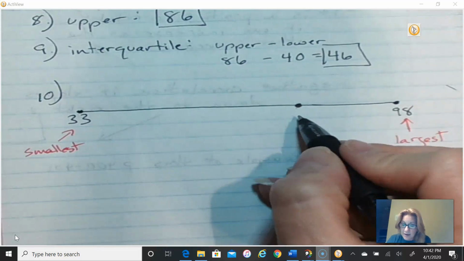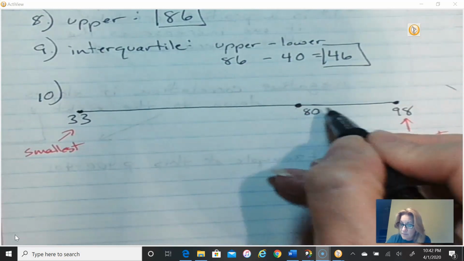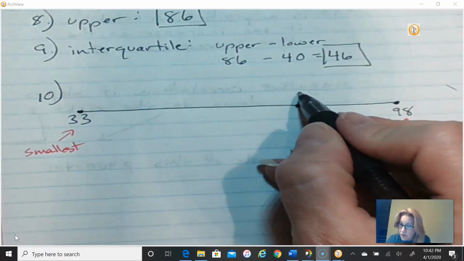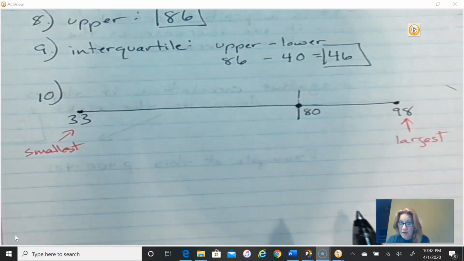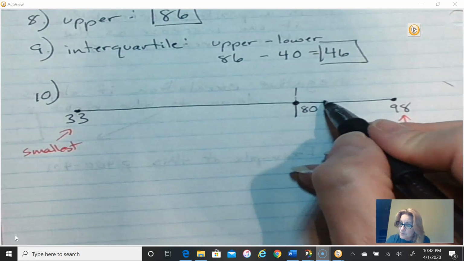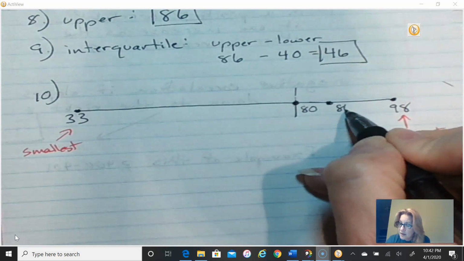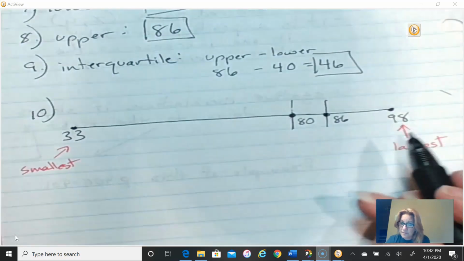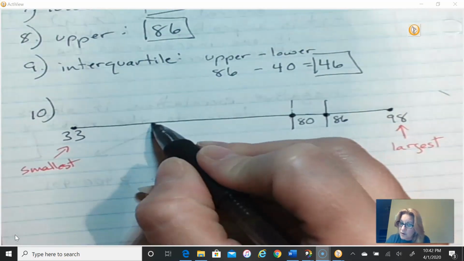Guys, it doesn't have to be perfect. You're going to draw a line through it. Then we're going to put in our upper. Upper is 86. Put a line through it. Lower is 40. I'll put it over here.